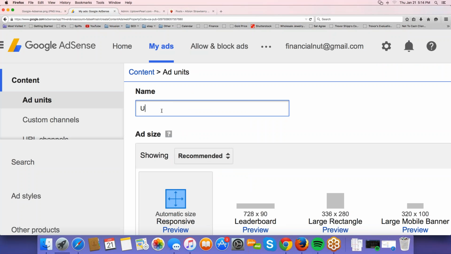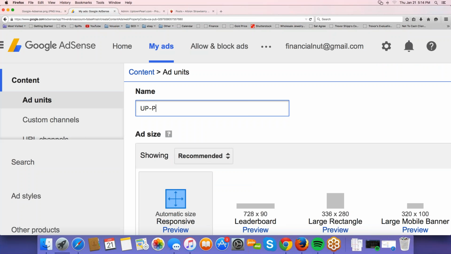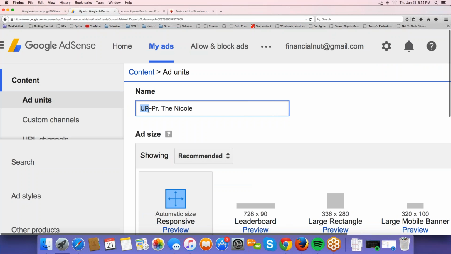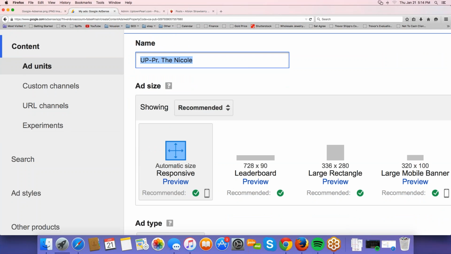And so I'm going to say this one goes on Uptown. Well, I might even shorten this, UP for Uptown Pearl dash, and I'm going to say it's on a product page called the Nicole. So I'm going to do something like PR dash the Nicole, okay? And that signifies to me that this is on Uptown Pearl, it's a product, and the product name is the Nicole, and so I'm easily going to be able to track this ad's performance, okay? This is very, very important. Don't just sloppily put together names for your ads. Be careful about that. Be smart about it.